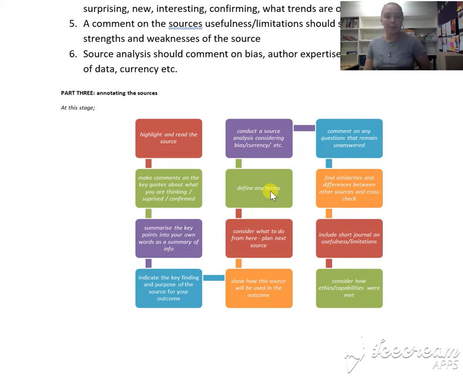So define any terms using a dictionary and create a glossary if you can. Conduct your source analysis, and then after you've done all of this, comment on anything you still don't know. So if you have a source and it really helps you to define what underwater knitting is, or whatever your topic is, awesome. But what else do you still need to find out? It's really important you're reflecting on this as you go through, because you need to manage your own learning here, and it's really complicated if you've got all these different parts to your question.